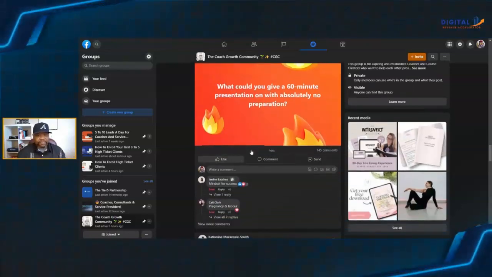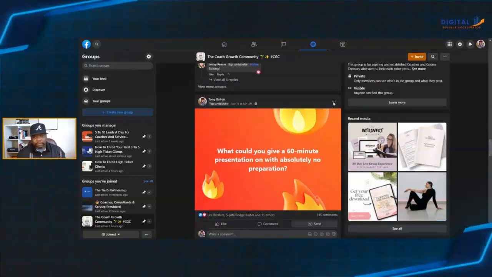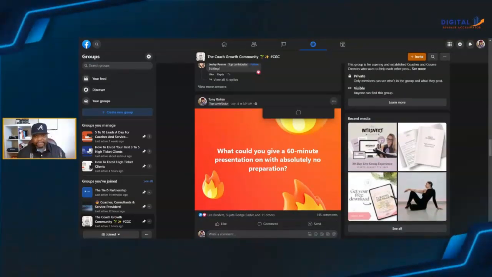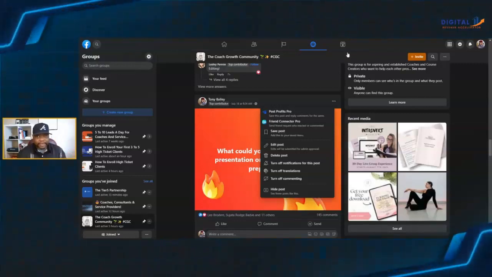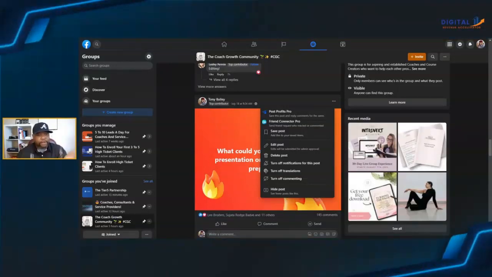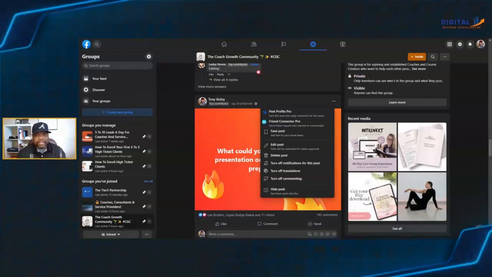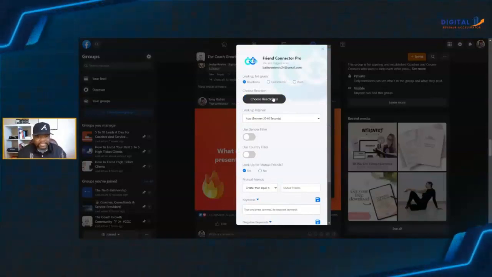As you can see, I've got over 11 reactions, and I've got 145 comments right here. So what I'm going to do is click the three dots right here at the top. Now, as you can see, I have the Friend Connector Pro Chrome extension up here, and it's activated. When I click the three dots, you can see the Friend Connector Pro is activated on my post. It's activated on every post on my Facebook as soon as I click those three dots. So I'm going to click the three dots, and it's going to pull up this dashboard.